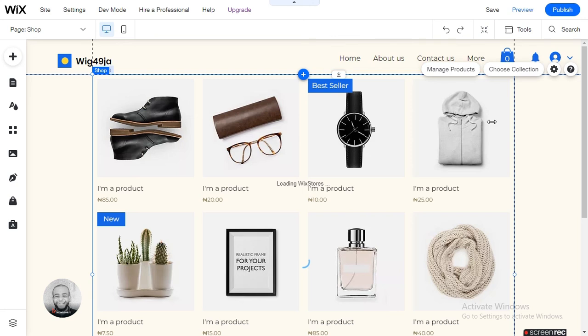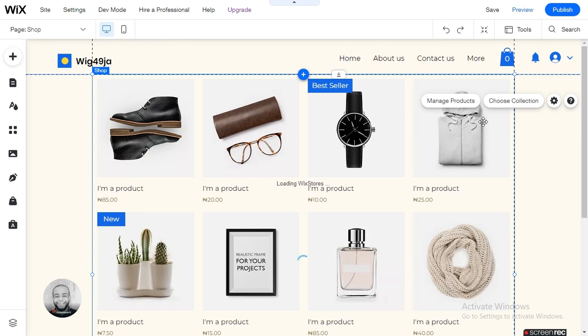So we need to modify our online store to showcase the products that we want to show up, not having a shoe and a wristwatch and a t-shirt on a wig store. That doesn't make sense, right? So let's click on the manage products.